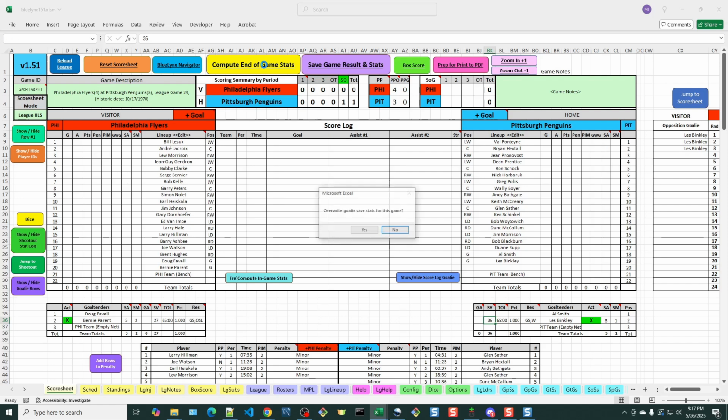And now I'm going to hit this end of game. When I say compute end of game stats now, because I entered these saves, it's going to say, hey, do you want to overwrite these goalie save stats? And I'm going to say no, don't, because I don't have any shots on goal up here. So I'll say no, don't overwrite them. So it didn't.